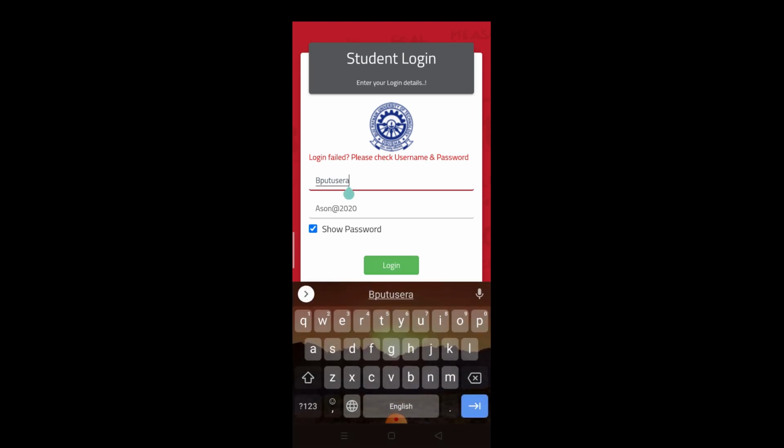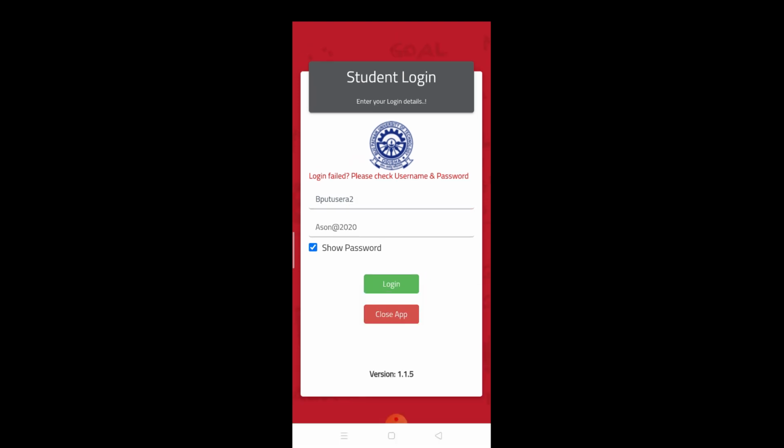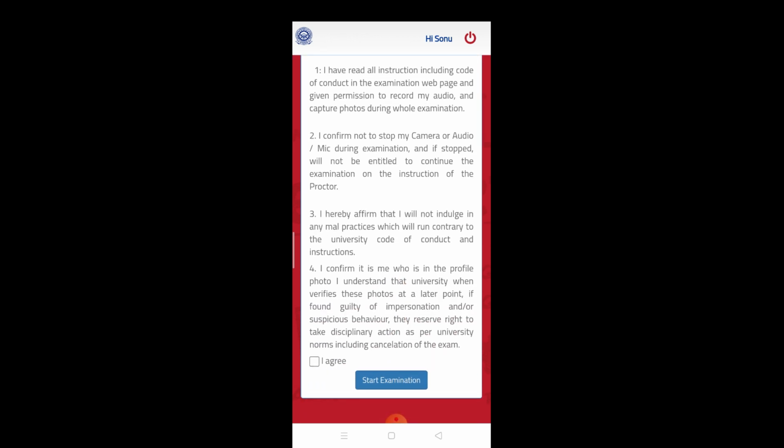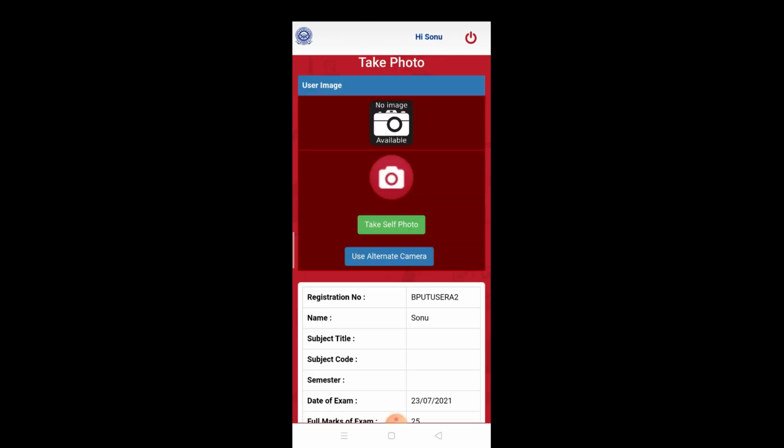Now I will ensure that my correct username is there and I will click on login. As I click on login, I will see my profile photo here. If it is not your profile photo, you can contact the technical team and they will help you out. Now I will click on I agree and start examination.